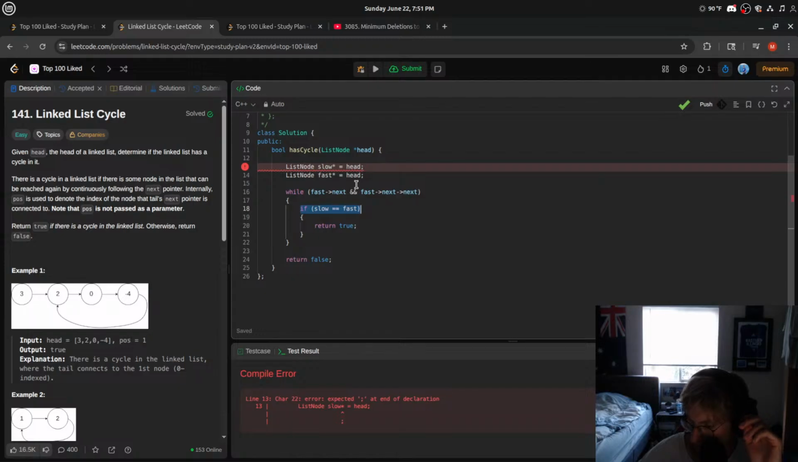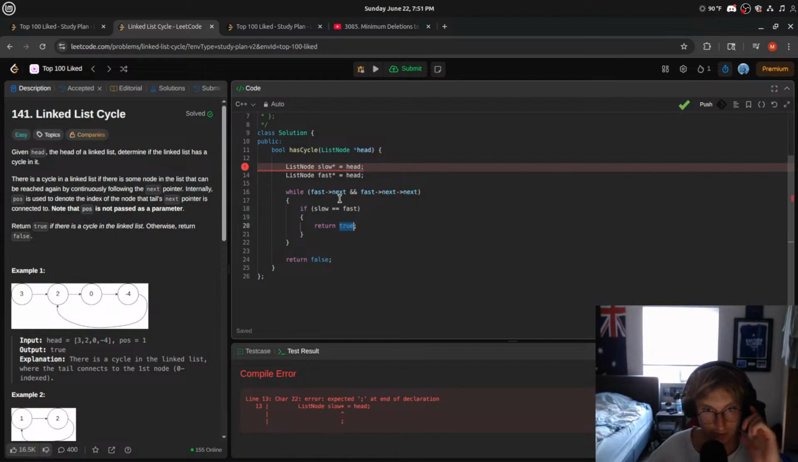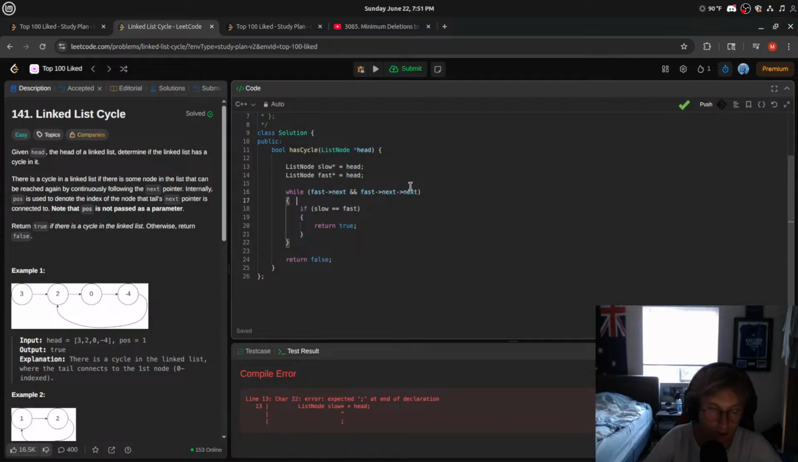True and false are literals in C++, usually lowercase. Okay, what am I missing here, Ethan? I don't even know how to debug C++, bro. Oh, I'm not incrementing. Hey, hang on, right? I'm not. Oh yeah, I'm not incrementing.